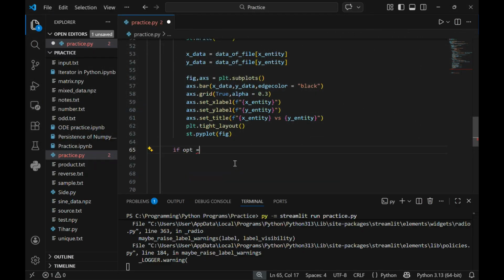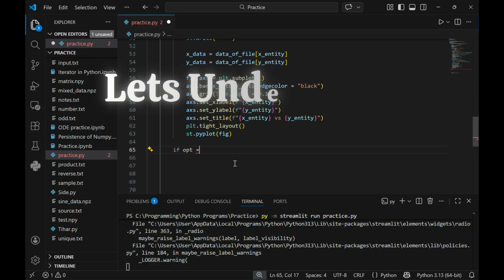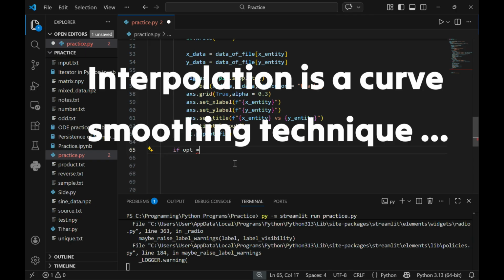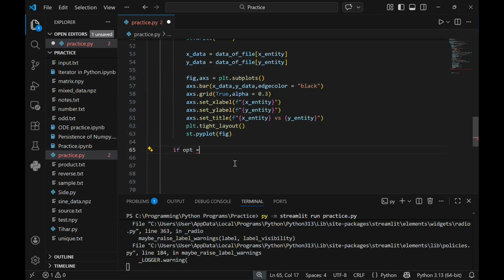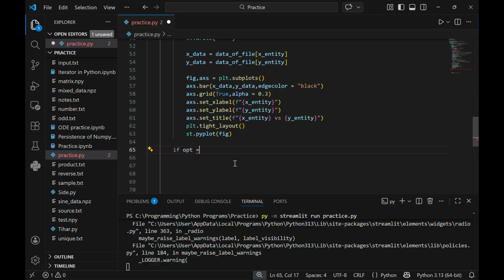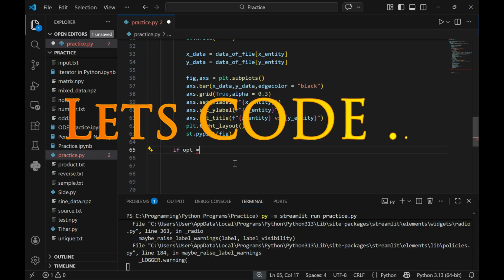So guys, before writing the code for our interpolation, let's understand what interpolation is. It is a very important topic in data visualization. Simply speaking, interpolation is a curve smoothing technique. In our previous 2D graph visualization, the graph was very rough, that is, it had very sharp edges. Now, after we use the technique of interpolation, we can make the graph smoother, and it makes the graph much more visually appealing. So guys, let's write the code for our interpolation of the graph.